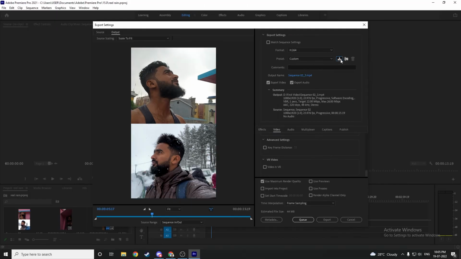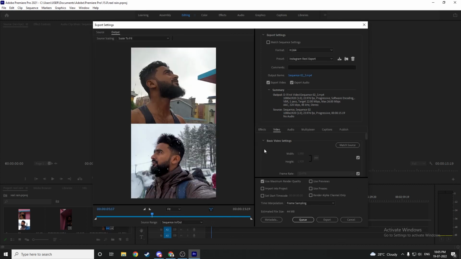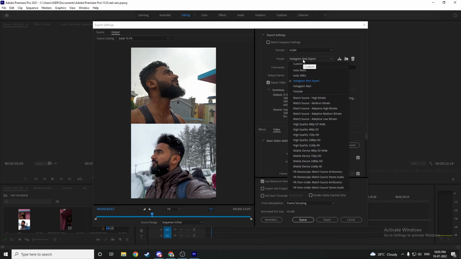Now save the preset for future purpose. Instagram reel export, I'm gonna name it. Okay. Now okay, here it is. Now you can export it.